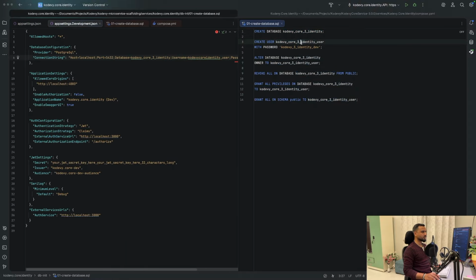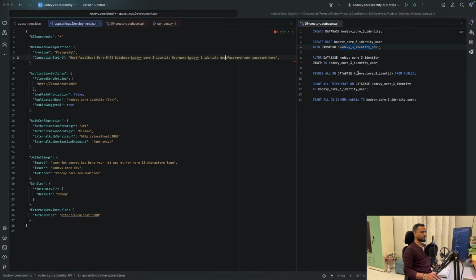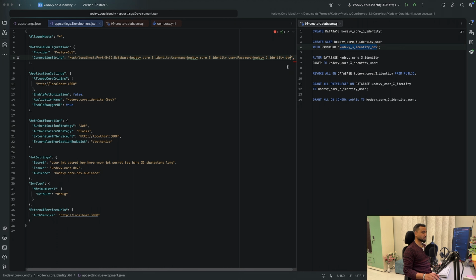Then we have the username, so we have this username here, and the password we also need to copy from here. This is not the user, this is the password, and this is actually the user. So password, right? Okay, this is how our database is going to be set up using Docker, and that's it.